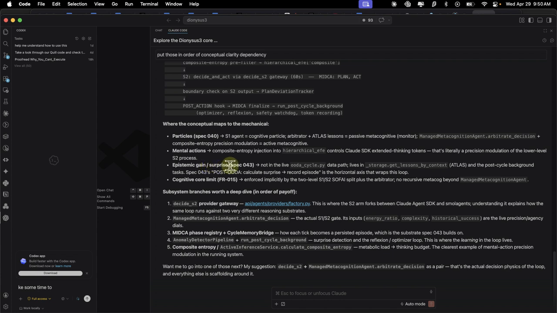Epistemic gain, surprise, spec 043: not in the live OODA_cycle.py data path. Lives in _storage.get_lessons_by_context, Atlas, and the post-cycle background tasks. Spec 043's post-OODA calculate surprise to record episode is the horizontal axis that wraps this loop. Cognitive core limit FR-015 is enforced implicitly by the two-level S1/S2 SOFAI split plus the arbitrator. No recursive metacog beyond managed metacognition agent.